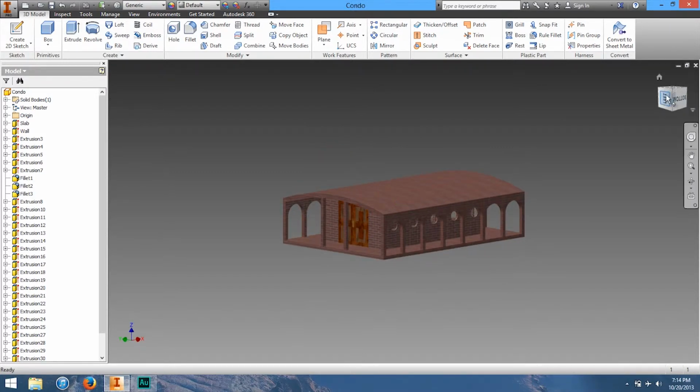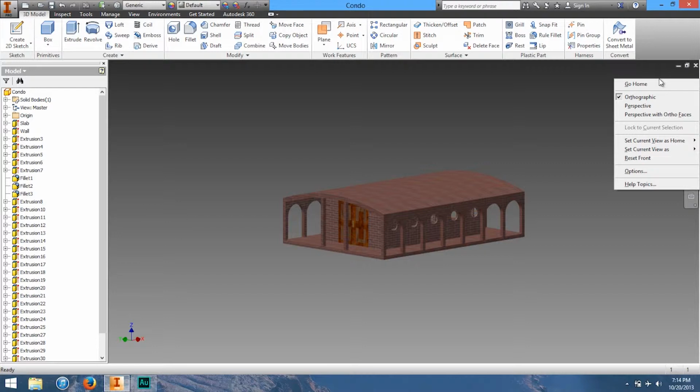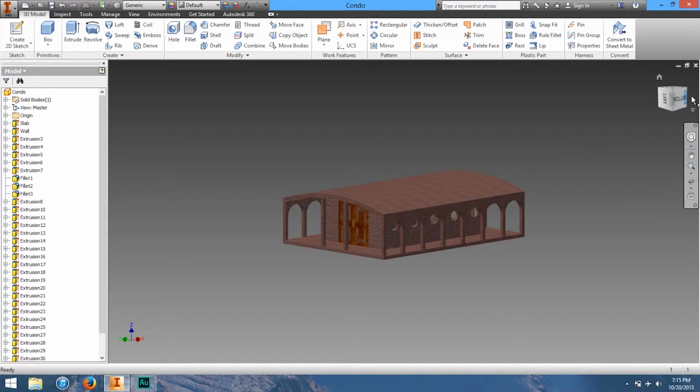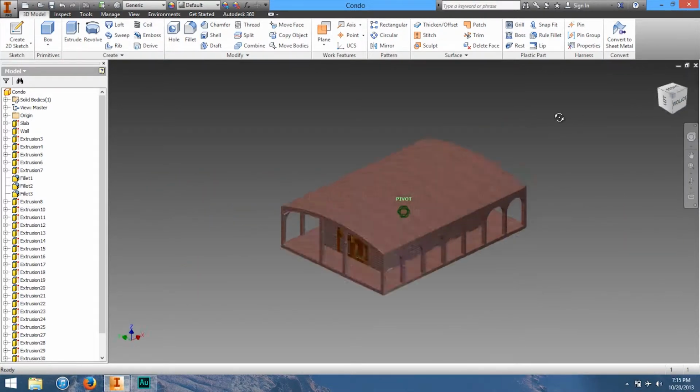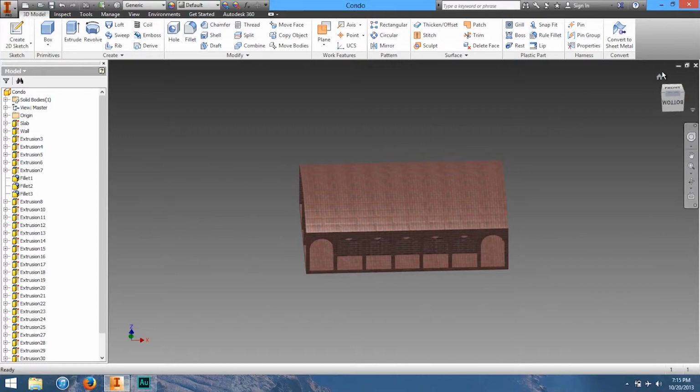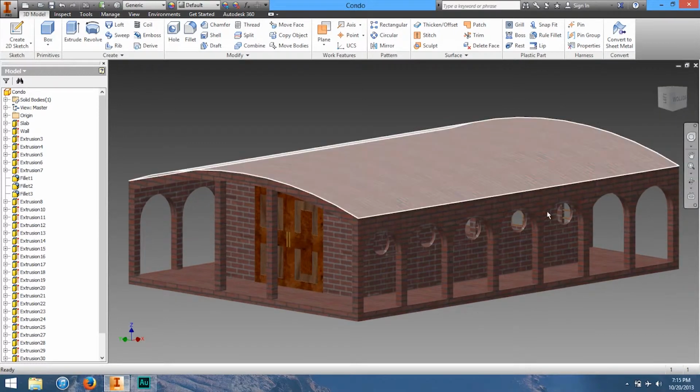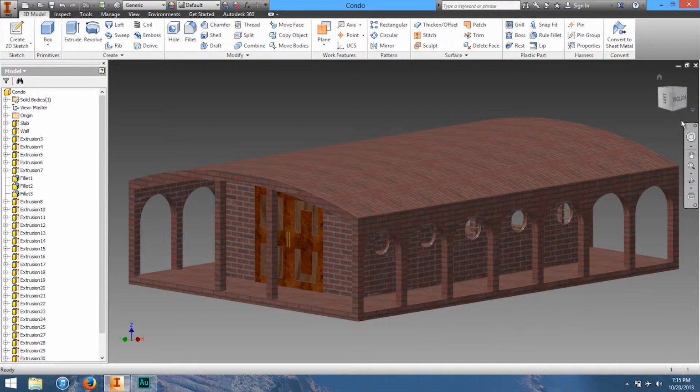Okay, so if I want home to be right here, you right click on that home icon and set the current view. And now that'll be home. So when you change the view, you can just always click home and it'll go back to that view that you had before.